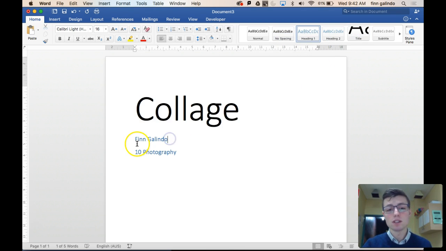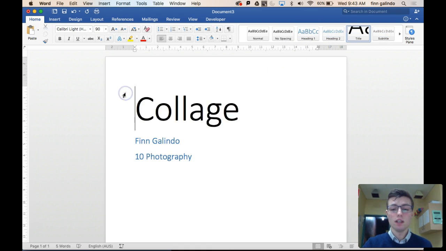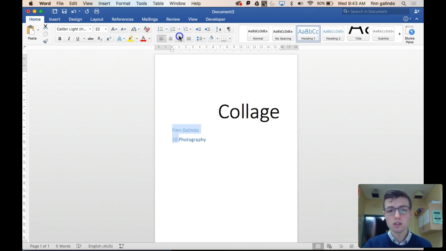That's really handy because it means that if I've got multiple headings and I want to change all of them but only want to modify one, I can do so. The Mr. Galindo 10 photography, I'd also like to increase the styles slightly, and I'm again going to update the heading in case I want to use it again. I'm going to insert a couple of lines here so my page looks a bit nicer set out, and I'm going to try and do a right justify just so it looks visually a little bit more appealing as well.